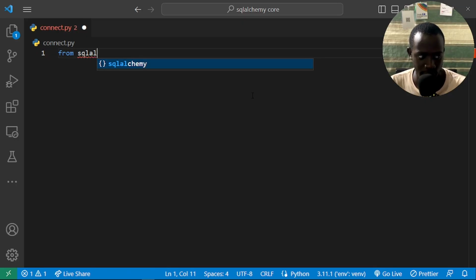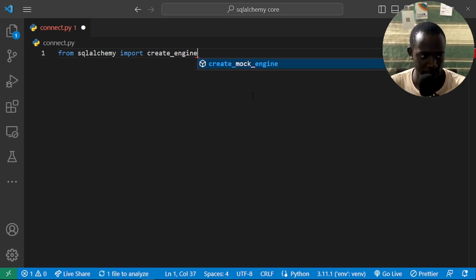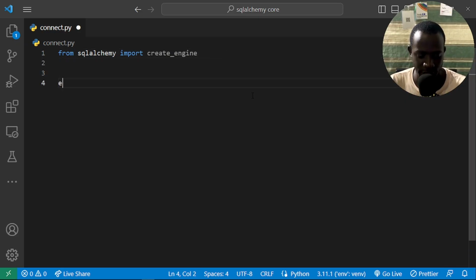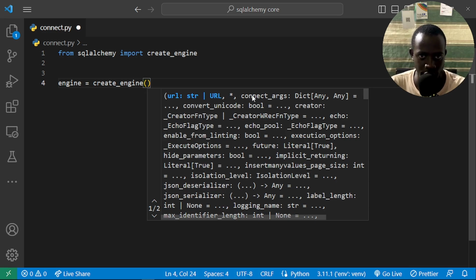So I'll say from sqlalchemy import create_engine. Once I've imported our create_engine function, I'm going to go ahead and create our engine object. This engine object is going to be a call to our create_engine function. This create_engine function takes in the first and most important argument, which is our URL or the path to our database.